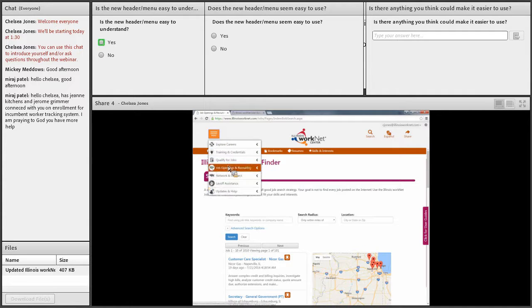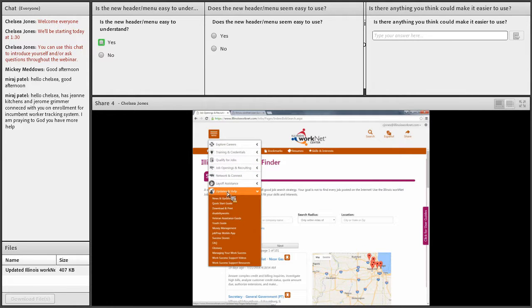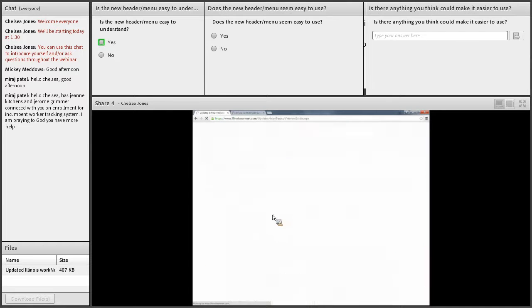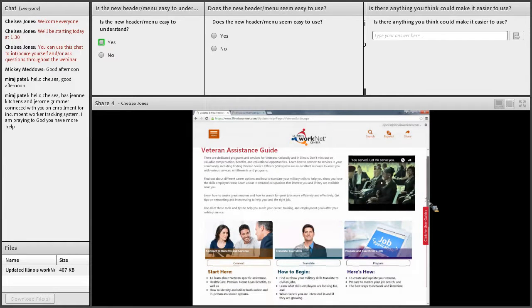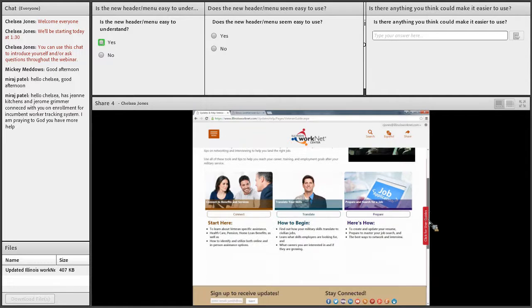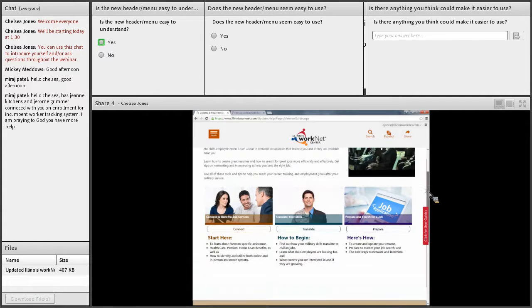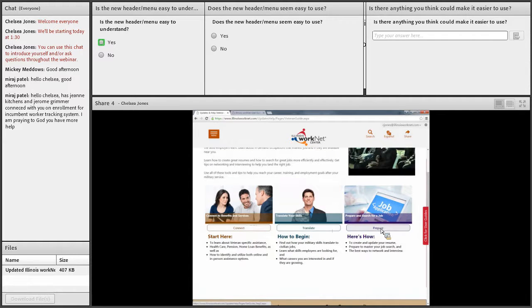And a couple of other new items that we've added to the menu, well, not really new, but updated, is the Veterans Assistance Guide is updated to a new look and format. So this is specific to any veterans who are looking to achieve their goals after they've left the military. The top is just information, and then at the bottom there's 3 steps that they can take. The first one is connecting to benefits and services, translating their skills to civilian skills is the second step, and the third step is preparing and searching for a job.